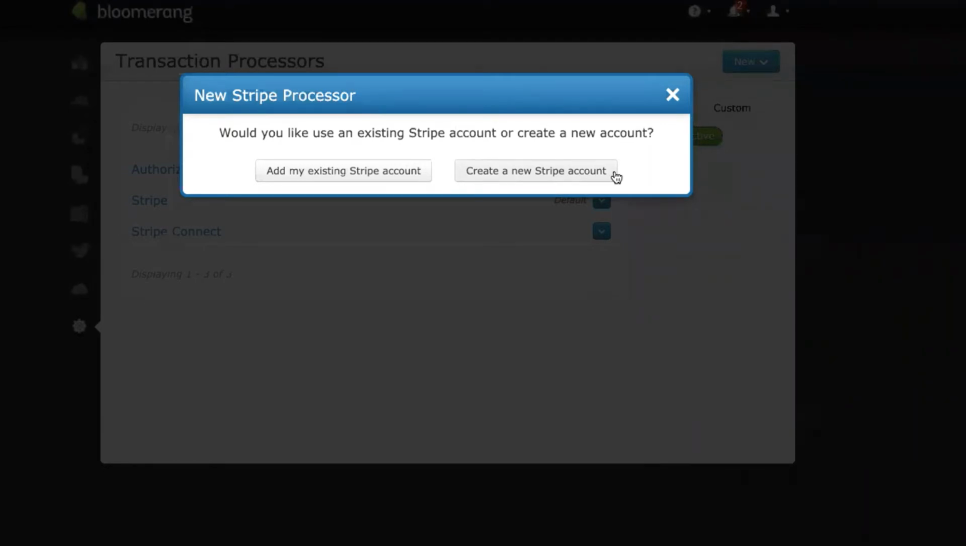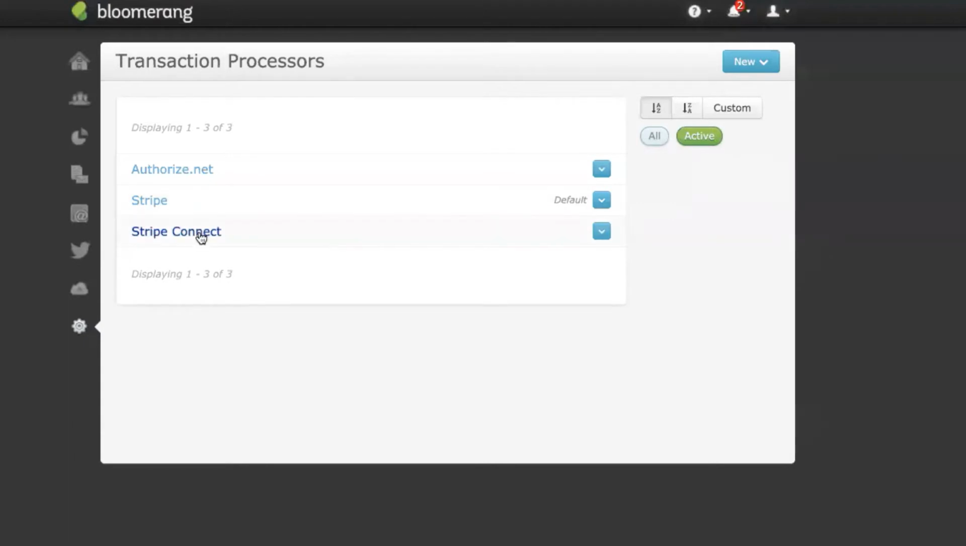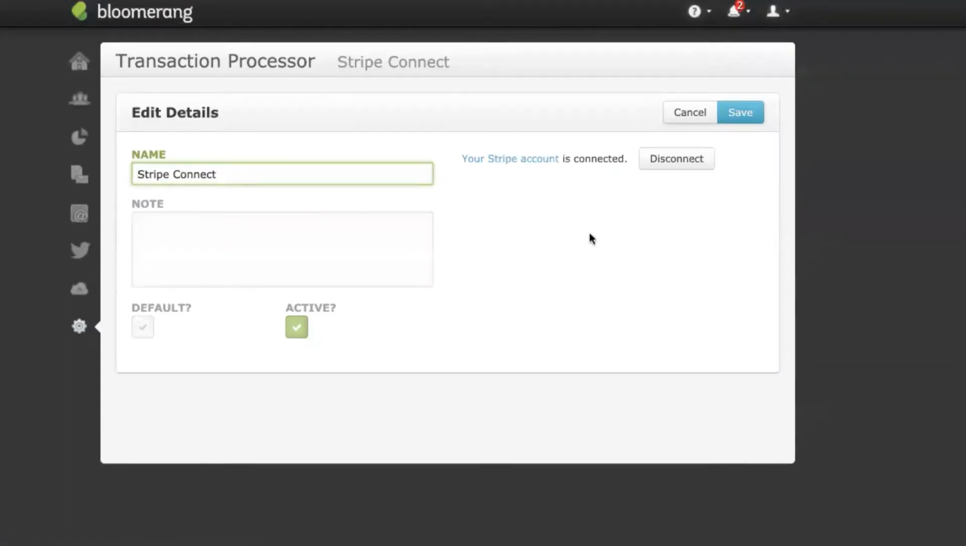And from there, it would take you away to Stripe. You would fill out some information about your organization, and you can authorize the connection between Stripe and Bloomerang. And then once you have done that, you basically wind up right back here and back in Bloomerang, and the connection is made. It's really not too long of a process at all. And once you have that set up, you'll be able to process transactions with your database.